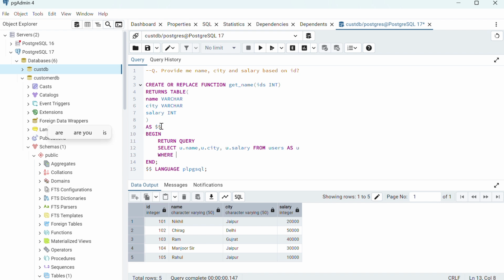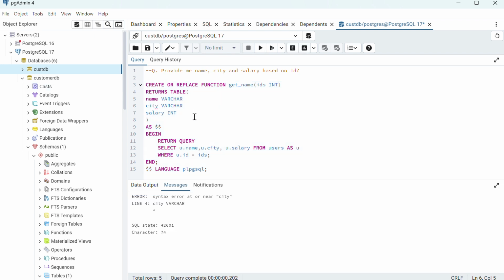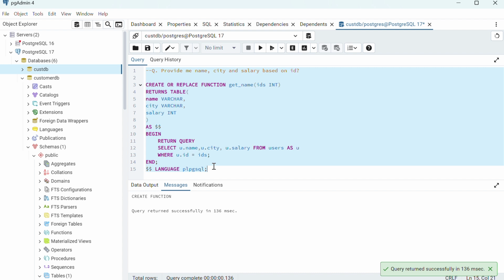Users as u, where u dot id equals ids. Now you got the point. Done. Select this query and press F5. What happened here? Varchar. Here we didn't use the commas, so I put the comma here. Now it's correct. Select it and press F5. Create function successful. You can see.